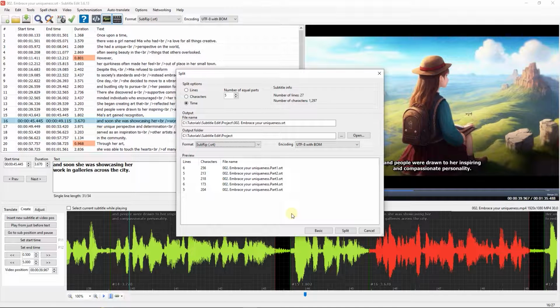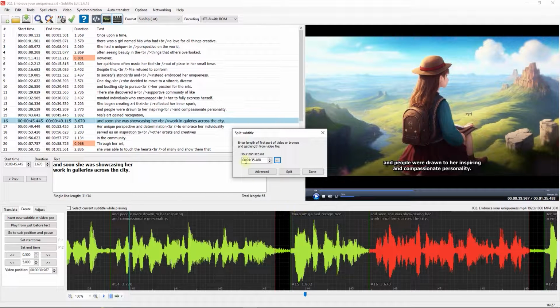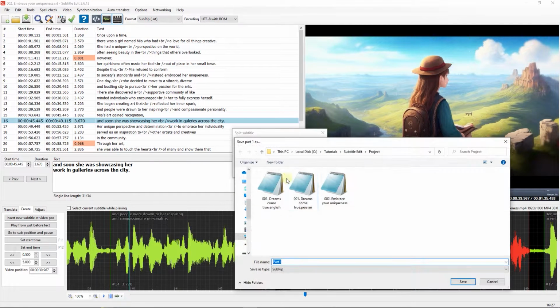Another option is to split the subtitle into 2 not equal parts. Just go back to Basic View and set the time of the split. I want my first subtitle to be from 0 to 1 minute and the second subtitle to have the rest of the subtitle time. And then click Split.